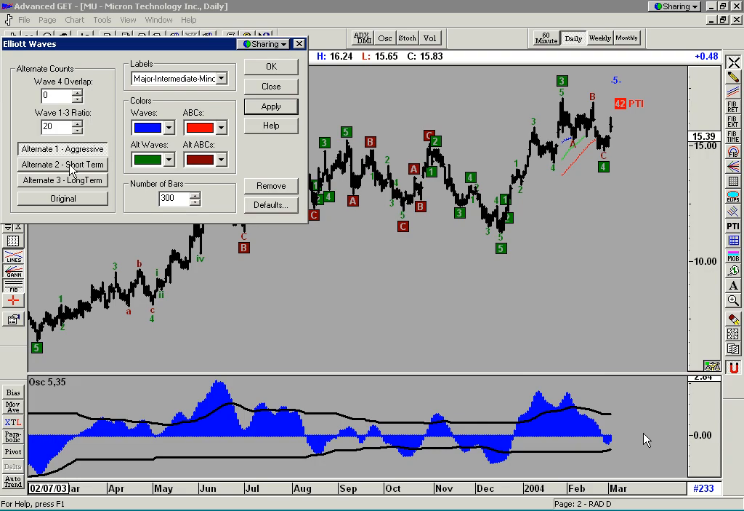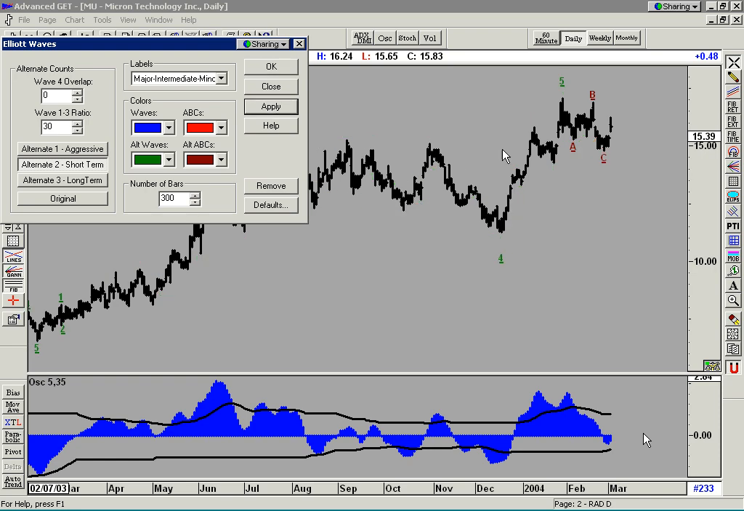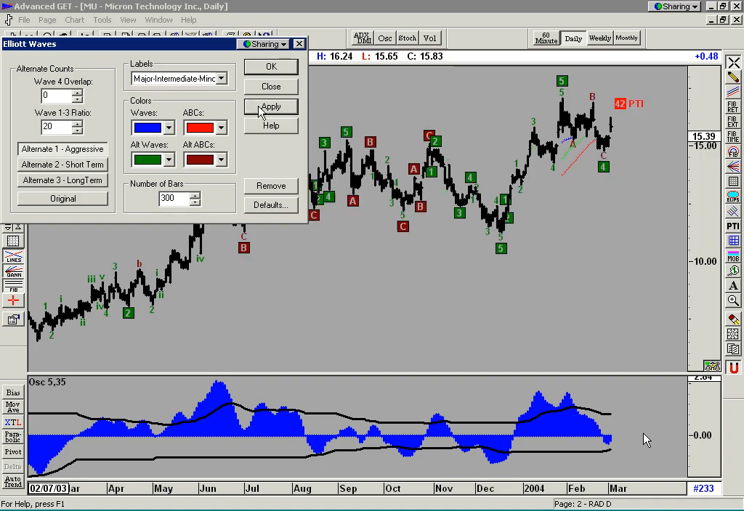You've also got a short term in here, which I can apply, and that doesn't have any of the major waves on there. The long term, I'll apply that, and that looks pretty much like our original. But if you look in the end of day manual, it gives you the conditions under which you would typically want to use these alternate Elliott wave counts, and it'll give you guidelines of when you should look to do so.